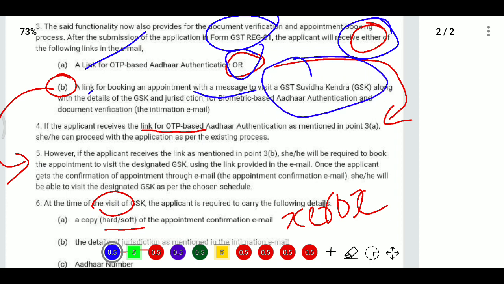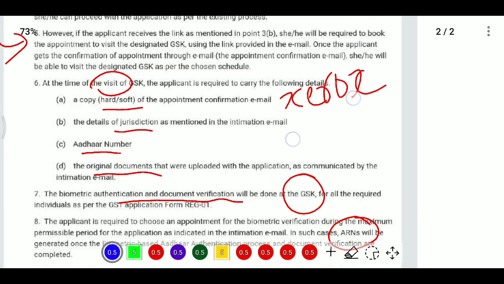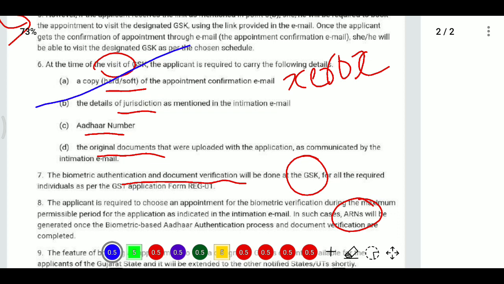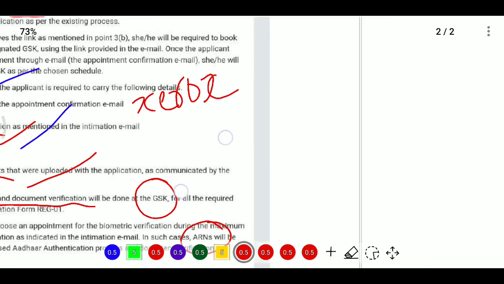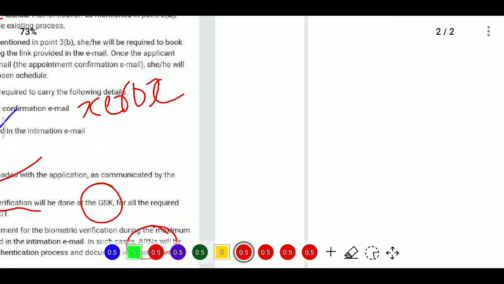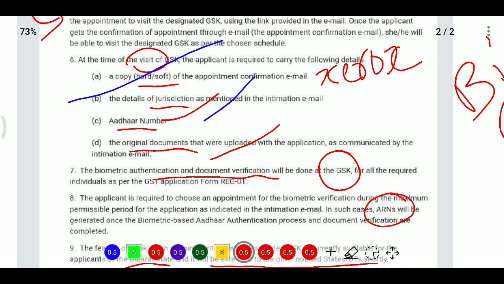They provide some Kendras, and you need to visit their place, give your biometric, take a photograph, and submit some details, whatever you provided at the time of registration. You need to bring hard copies of the appointment confirmation letter if you get the confirmation email, details of jurisdiction, other numbers, and other documentation. Then the persons at the GST Suvidha Kendra will take our biometric, our photo, and this information.